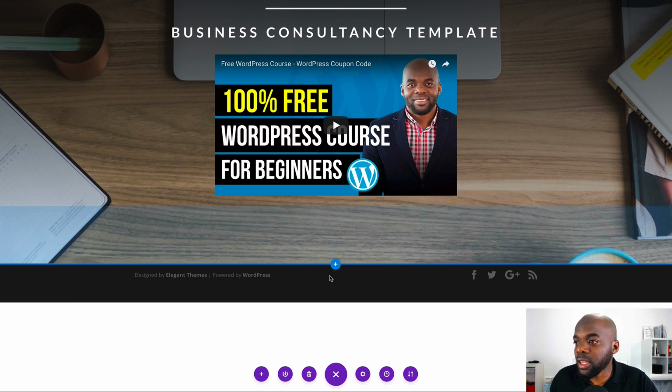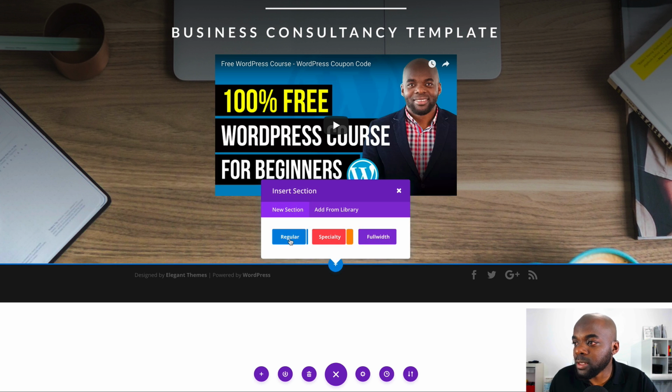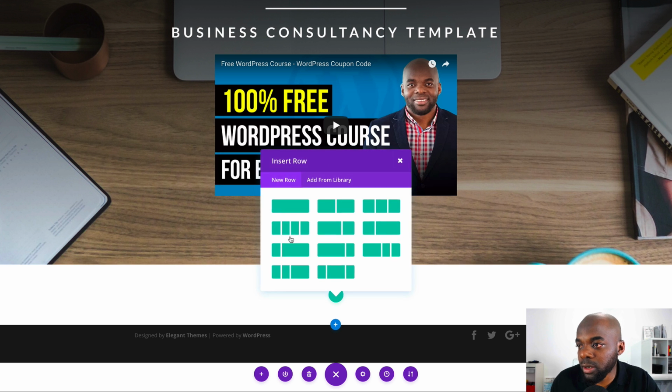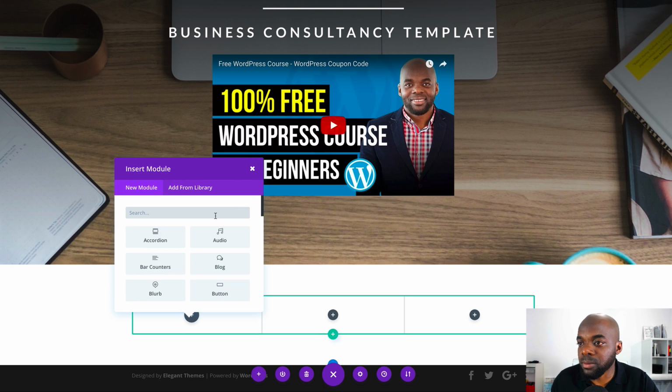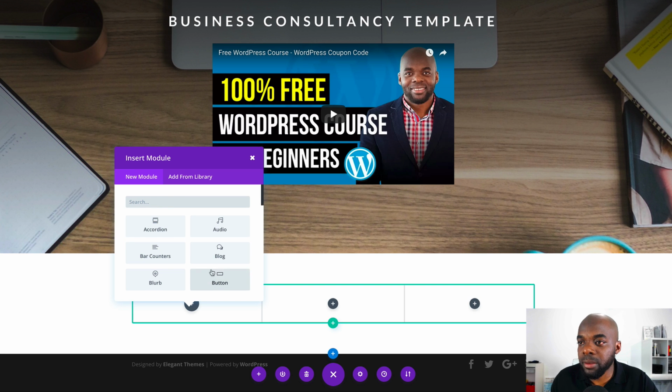Next, we are going to add a new section. So I'm going to come over here, click this plus button here, and we are going to click on regular, and we need 3 columns. Right, so what we need here are images and some text. So I'm going to start off with my image module.